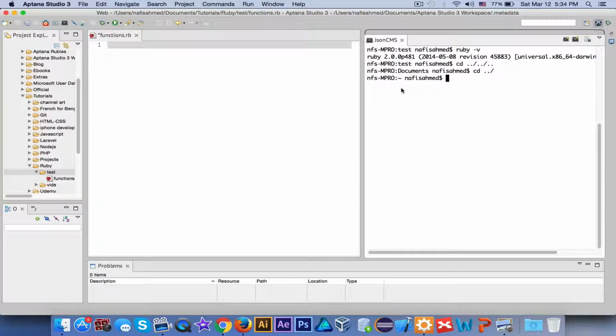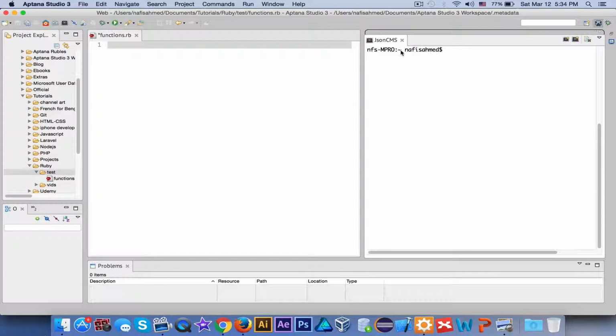So when you're sitting inside the root, if you head over to the terminal, then you'll see something like this tilde sign. This tilde sign actually tells you that you're now inside the root directory of your system, which is the top directory of your Mac, or if you're using Linux.